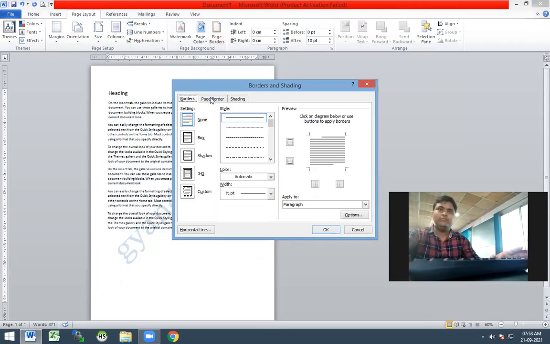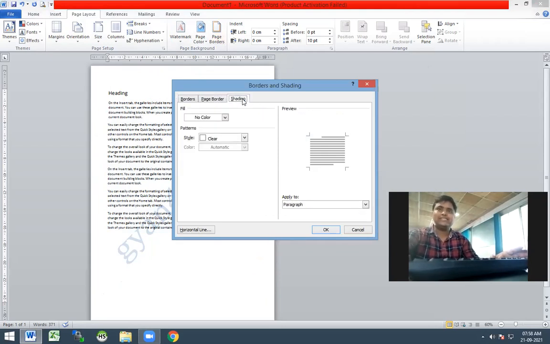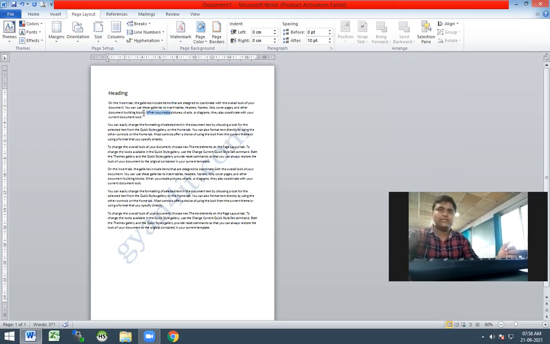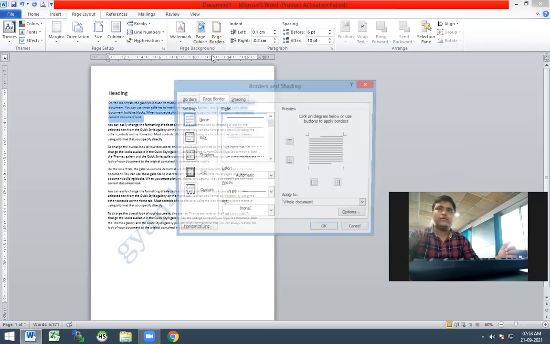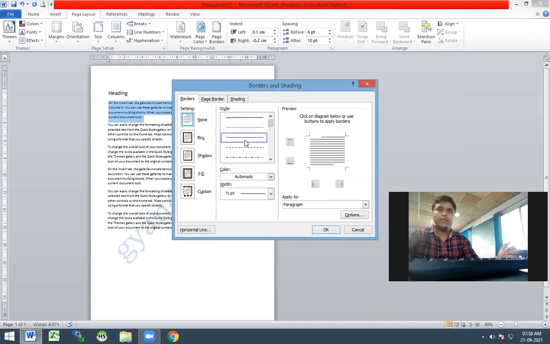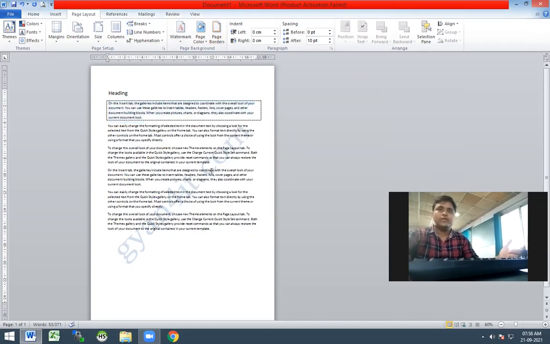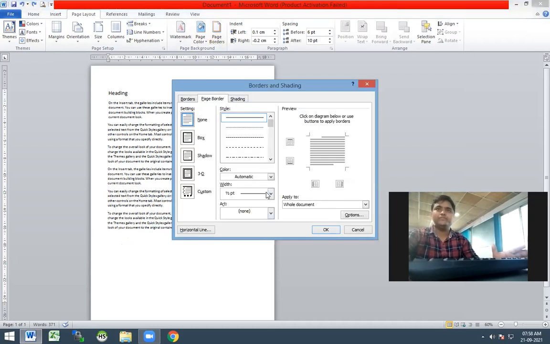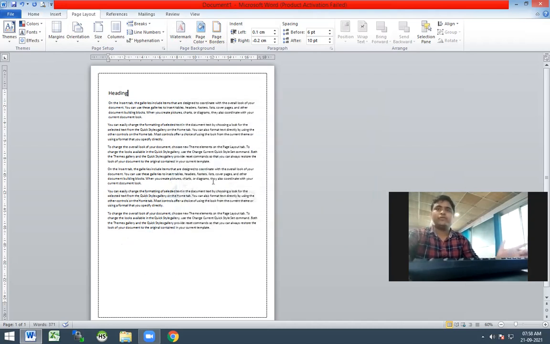There are three options: border, page border, and shading. So whenever you need to have a border over the current selected area, you just need to select it like this one and go through the page border and apply over it. You can also directly apply this. But if you need to have a page border, you don't need to select anything. You just go through the border option and select the border and click here. It will apply over the whole page.